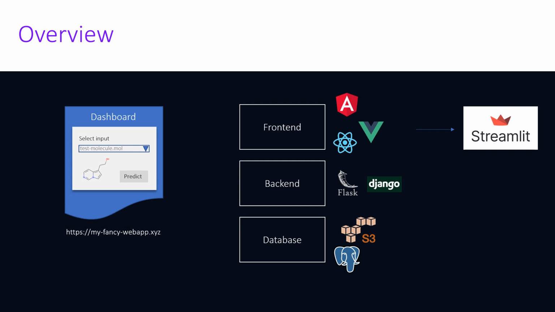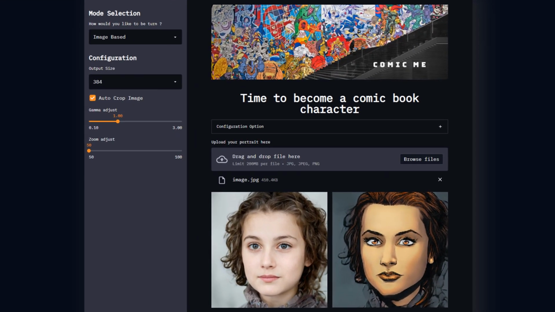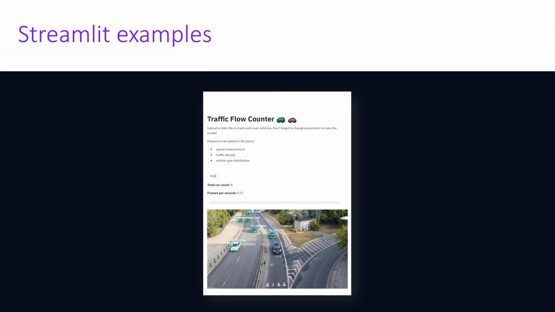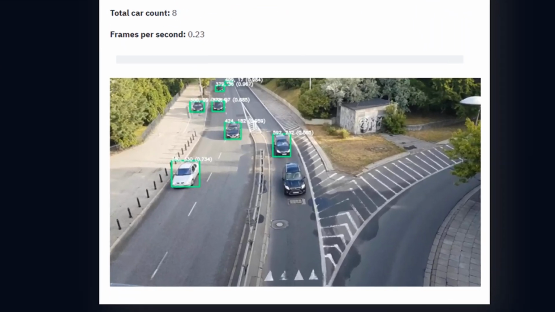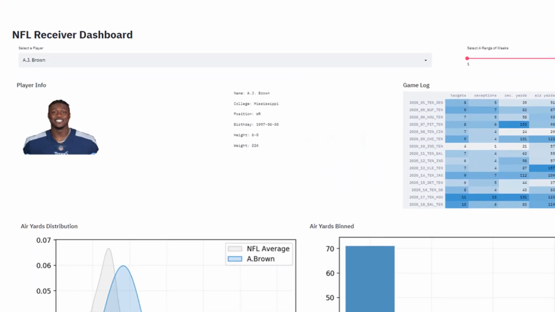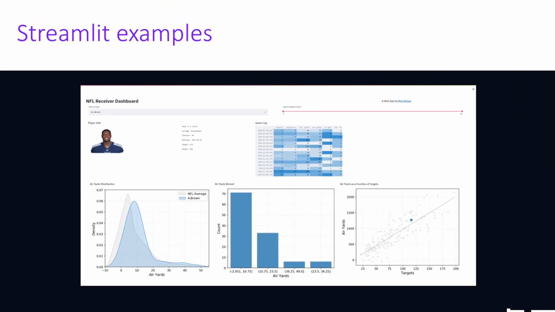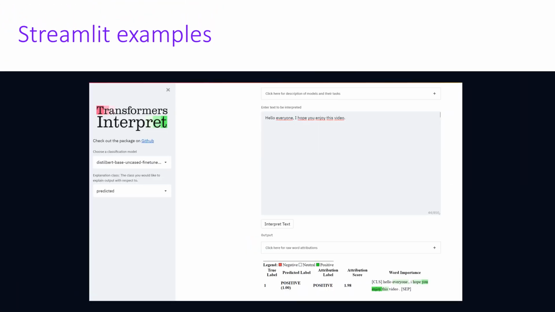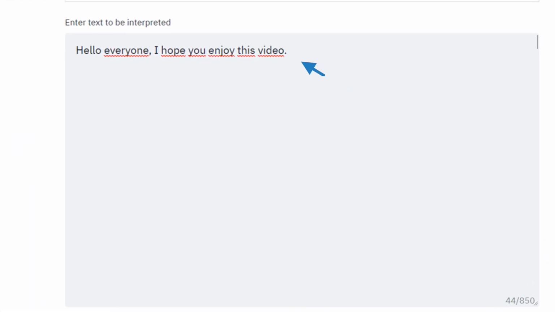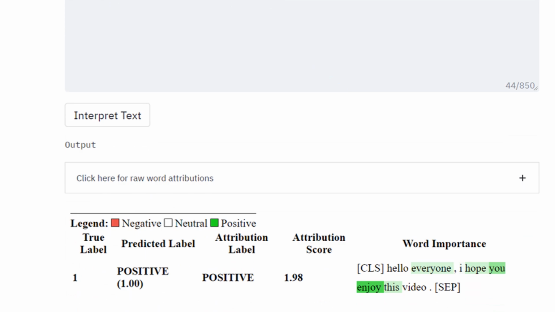Here are some examples. This website is fully built with Streamlit and uses the CycleGAN machine learning model to convert images into comics. Another example is this traffic flow counter, where you can upload a video and the model detects cars on it. You can also create more complex dashboards like this NFL receiver dashboard, which shows descriptive statistics about different players. Finally, I also found this one pretty nice, which predicts the sentiment of a text and also applies explainable AI to show which words had the biggest impact.